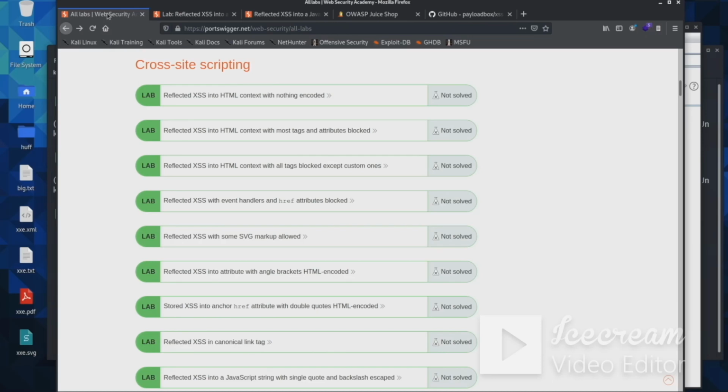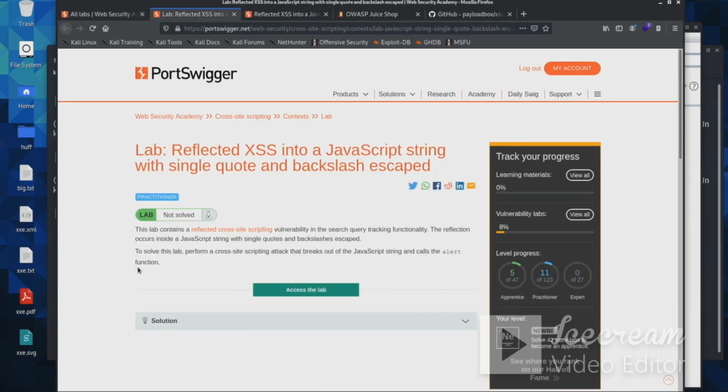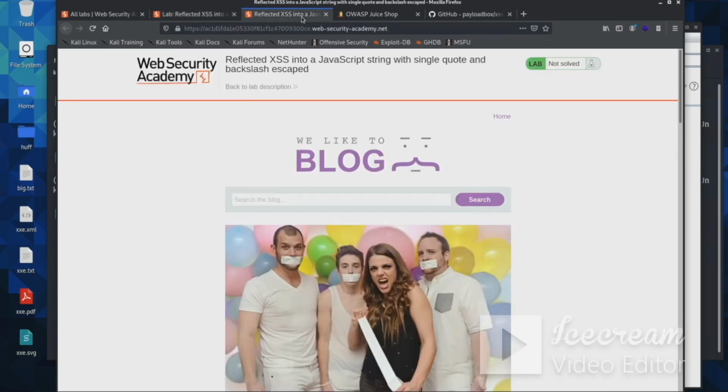This is probably the most common way that this is going to be found, because you're going to have to inspect the element and know how to break out of the HTML or the string that you're stuck in, in order to pull off JavaScript and run it within the application. So we're actually going to go ahead and open up this one right here, and it'll be over here. It'll tell us what we need to do, and we just need to break out of the JavaScript string and call the alert function.